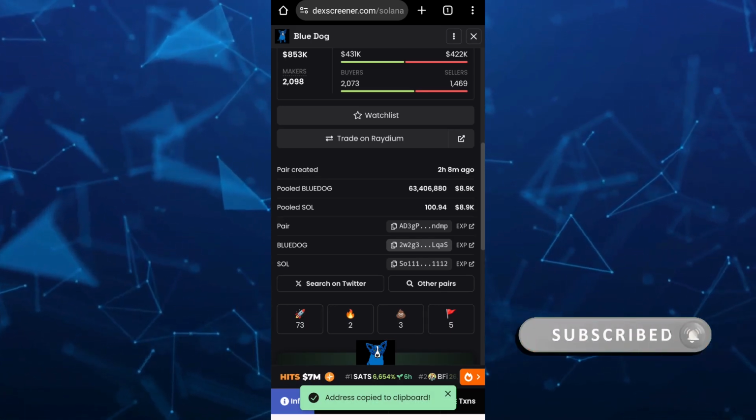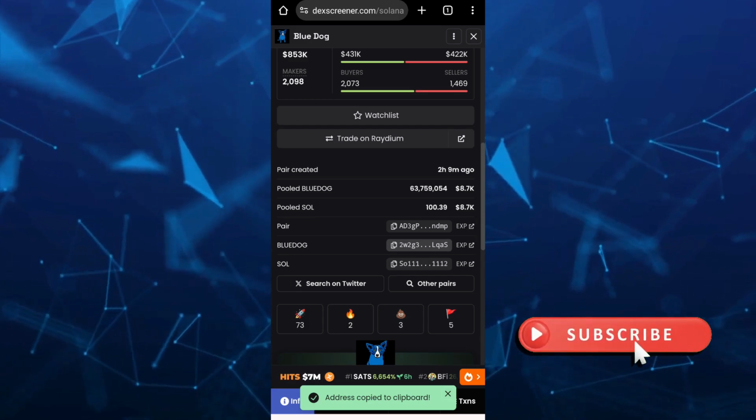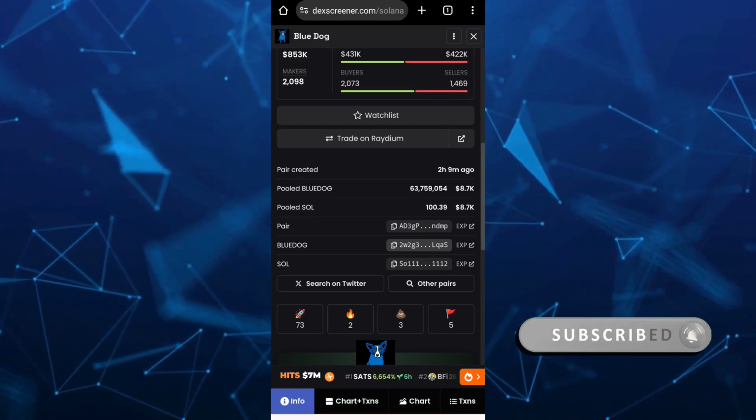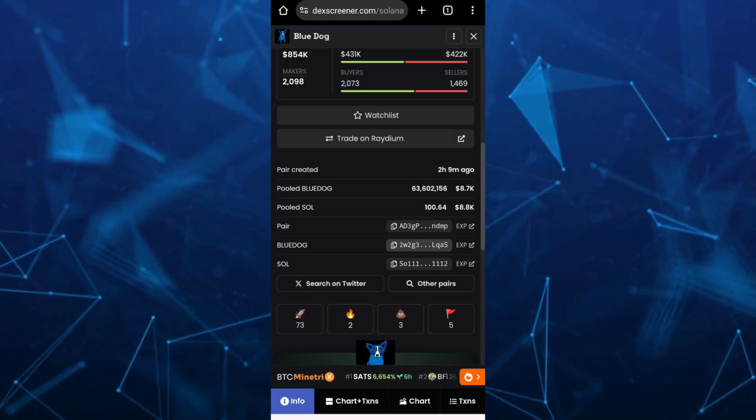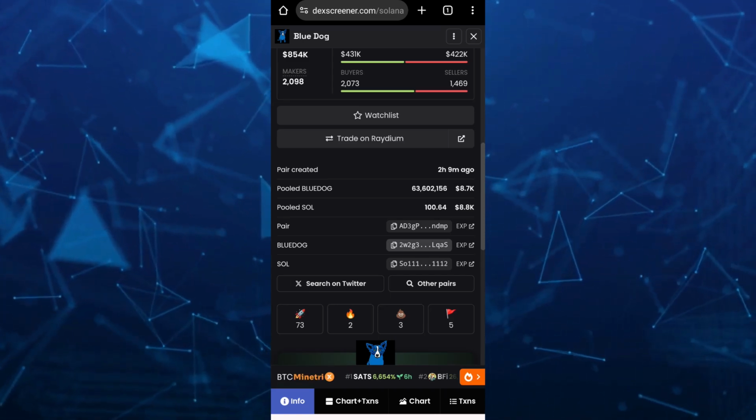So if you're wondering what a contract address is, it's basically a string of letters and numbers which represent a coin, so you can easily find it even among coins with similar names. It's a unique string of letters so you can easily find coins.